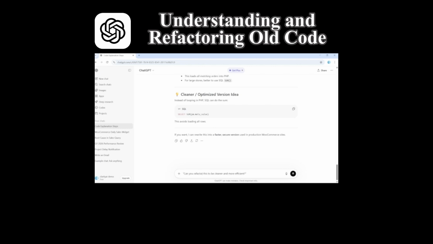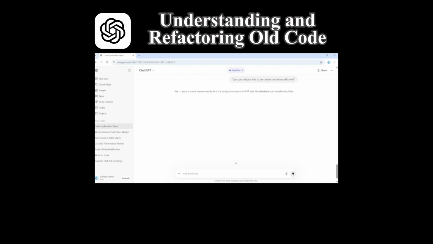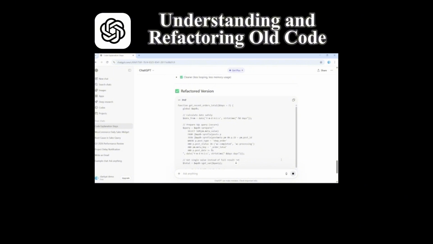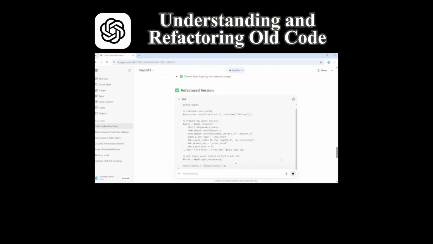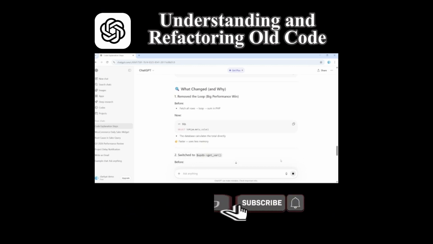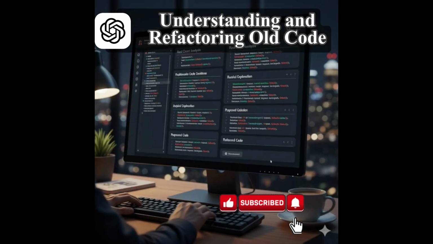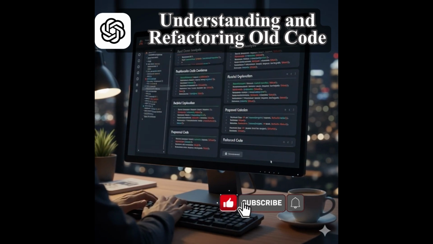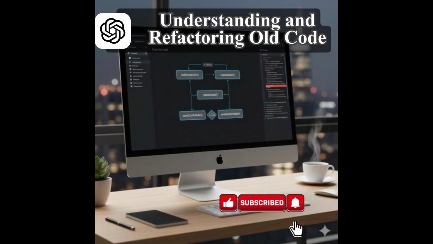Now this is where it gets really interesting. It rewrites the code, improves structure, and makes it easier to maintain. Something that would normally take serious time now takes a few seconds. You're not just understanding code anymore, you're upgrading it. And when you start using AI like this, that's when your workflow completely changes.